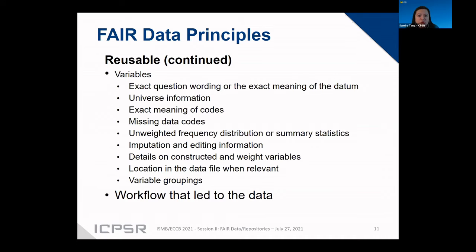We also provide a description of the workflow that led to the data. So who generated it, who collected it, how long has it been processed, has it been published before? So up until now, I've talked a lot about what goes on in the back end. And I also wanted to show you what users will see as a result of this work.